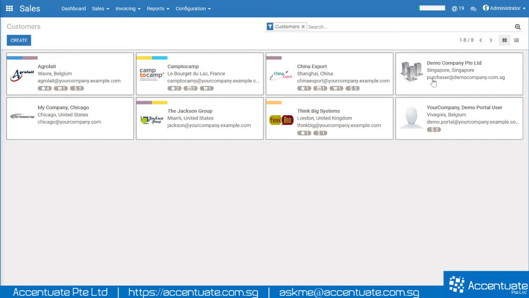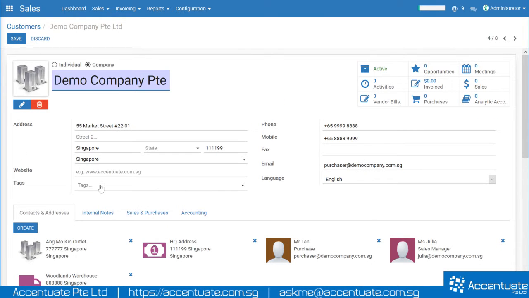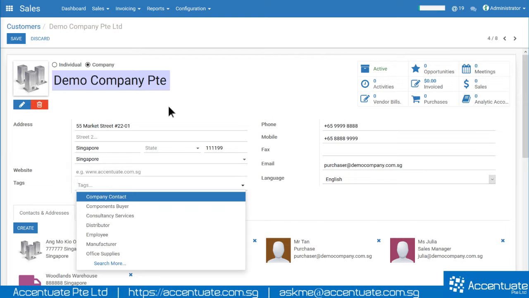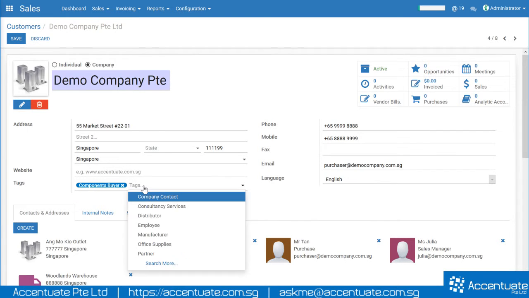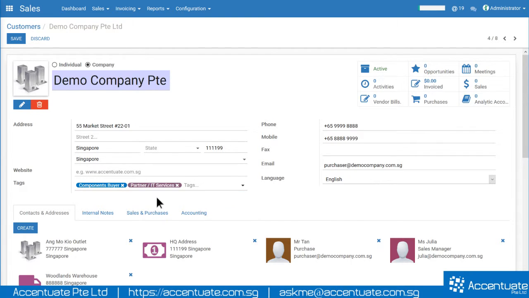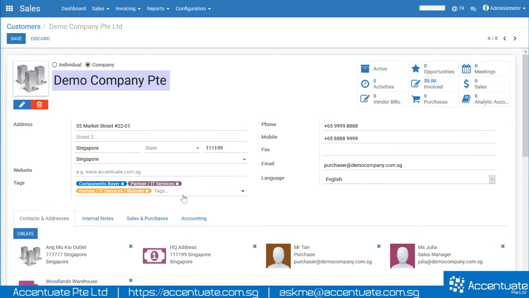Let's go back to our demo company. In this case, let's say this particular customer is also interested in components. So under this tag section, you can key in components. As you key in partially, you will trigger whatever matching items come out over here, and you can just select it. Let's say they are also interested in IT services. You can just key in IT services, then you select. Now, let's say they are also interested in websites. So you select website and it will appear over here. As you can see, these little tags are all color coded.